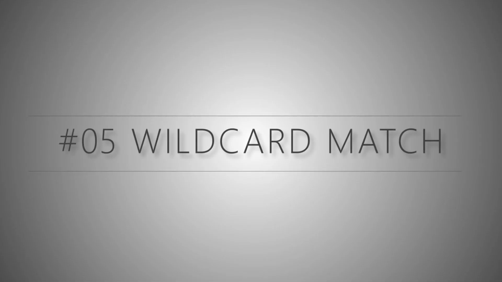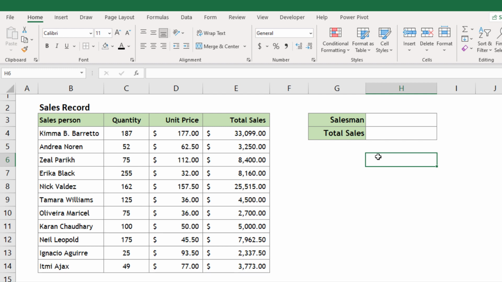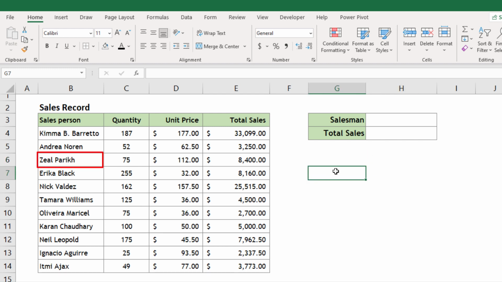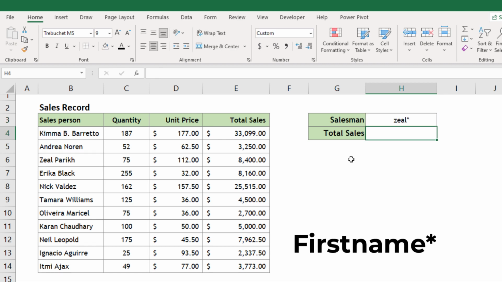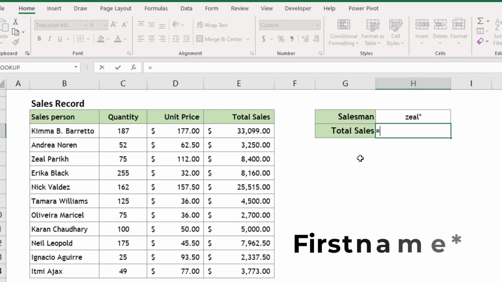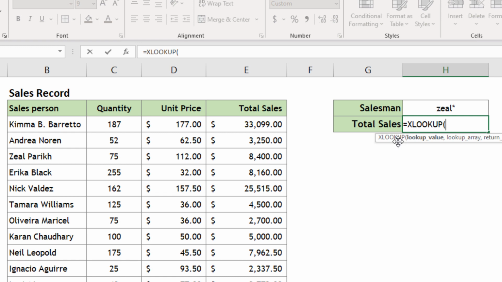The fifth feature of XLOOKUP is that the function can use wildcard characters to make a fuzzy search. Suppose we forget the full name of a salesperson or the full keyword, we can enter his first name, then enter an asterisk that represents the rest of the name. Next, I will enter the XLOOKUP formula in cell I4 as a generic lookup search.